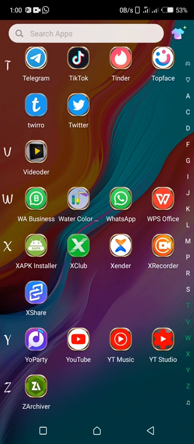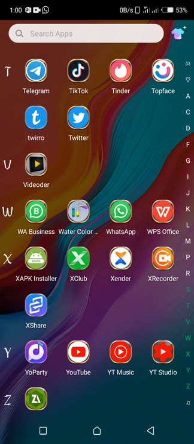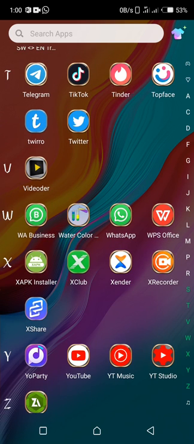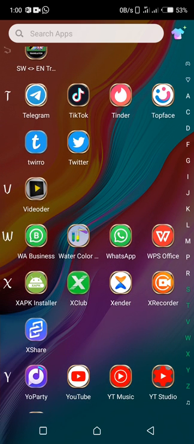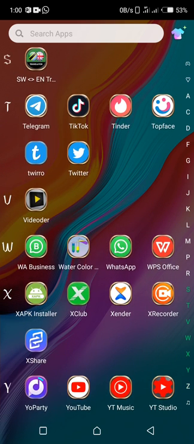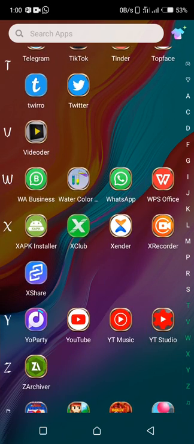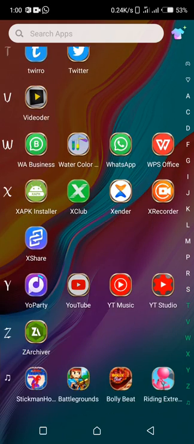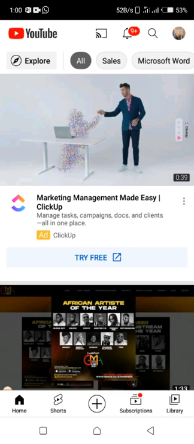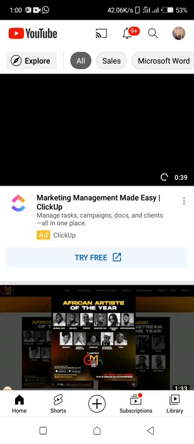And second, go to your internet browser and download this file. This is called Videoder. Download it and install it. Make sure you are using Google Chrome. And the next step is to go to your YouTube account. If you are now at your YouTube account or your YouTube application, what you are supposed to do is click on this search button here.